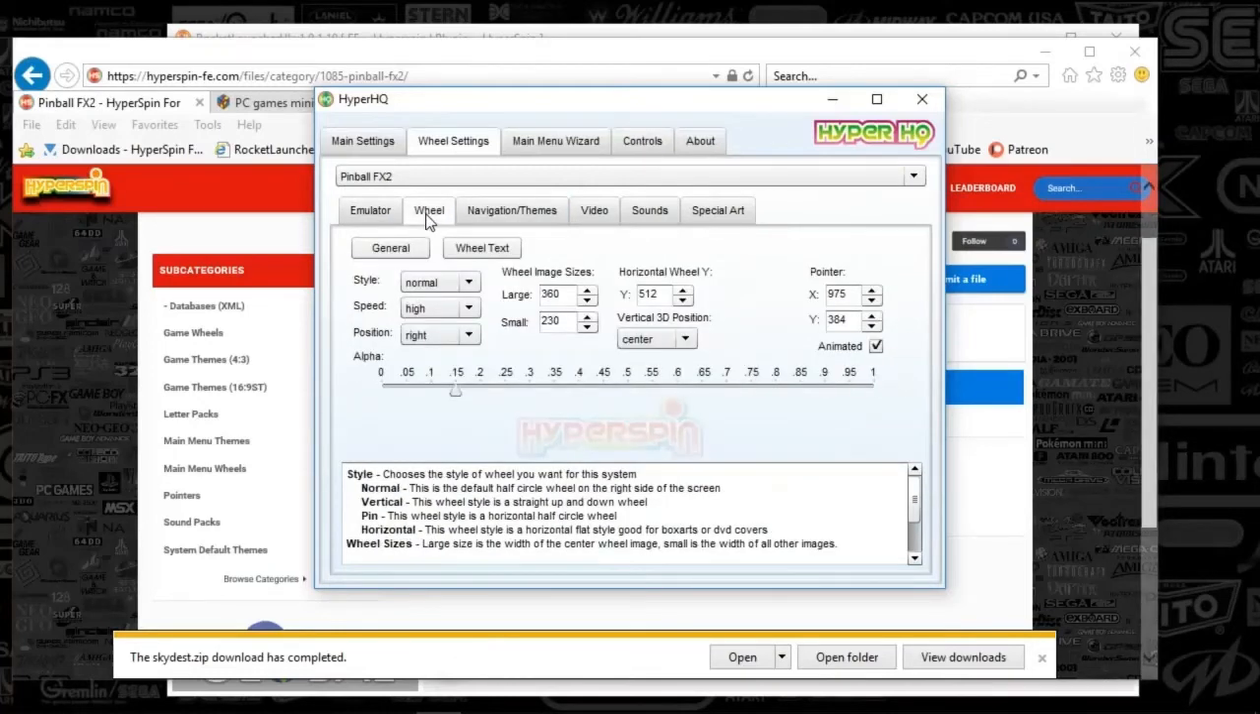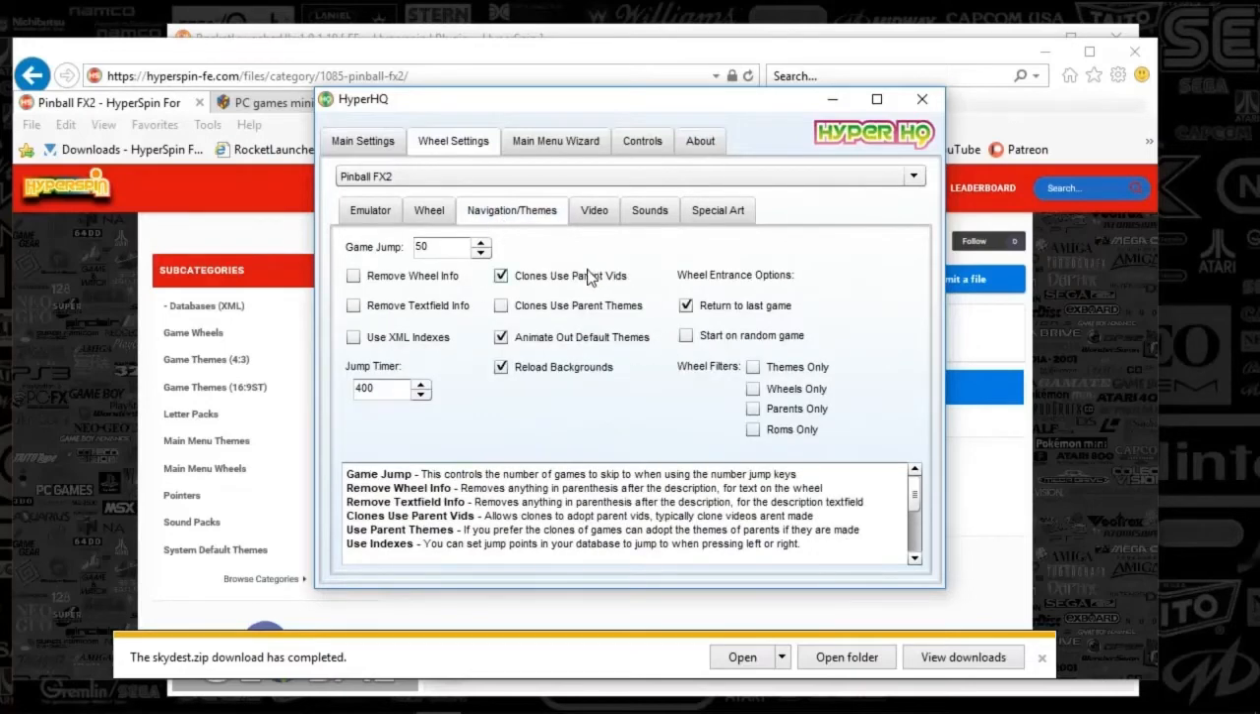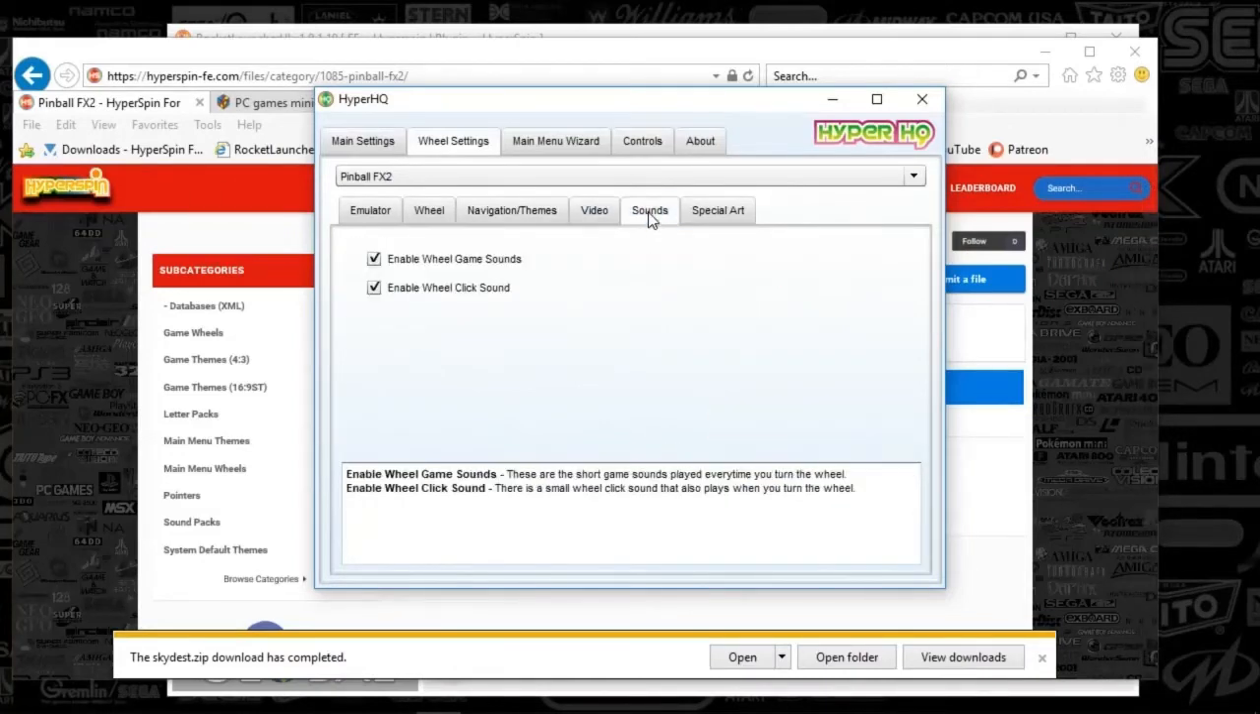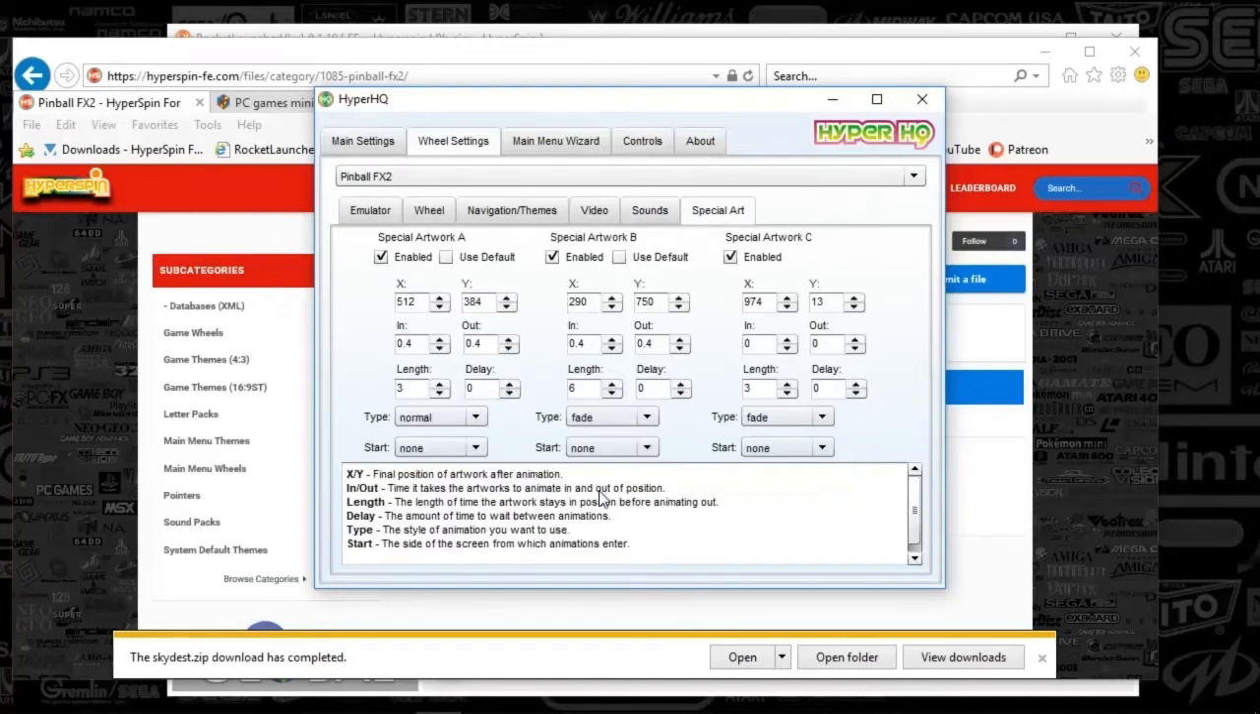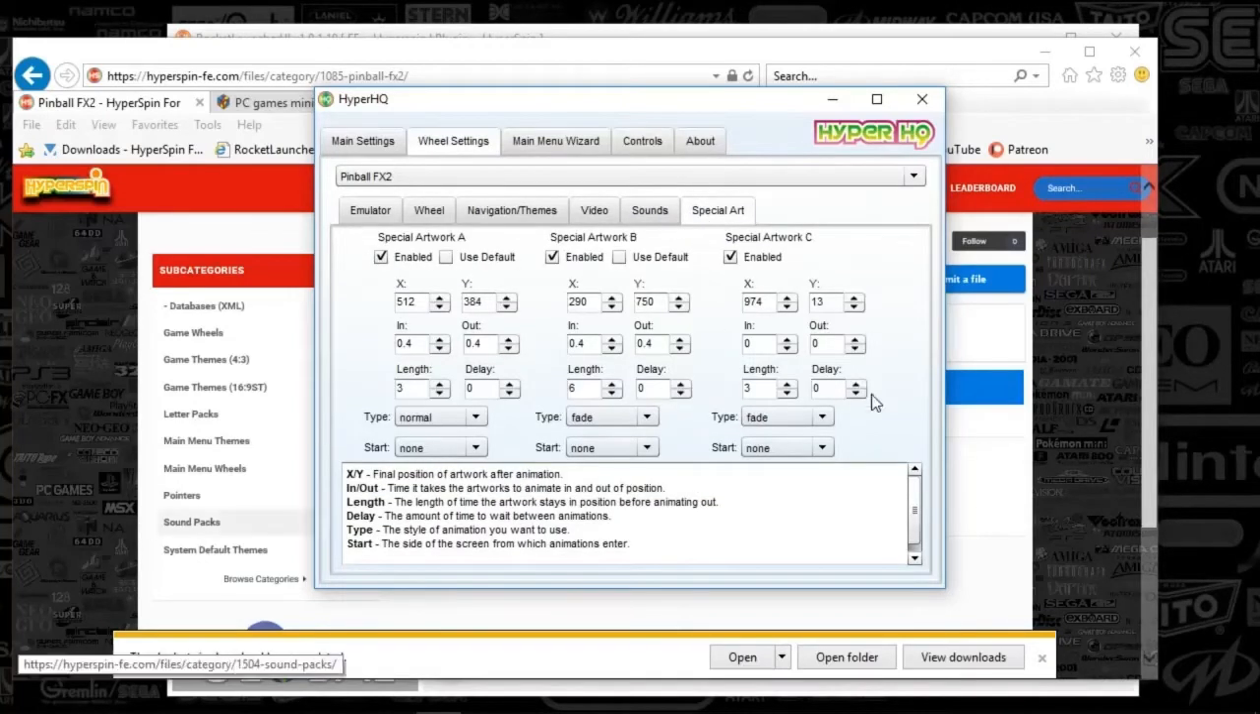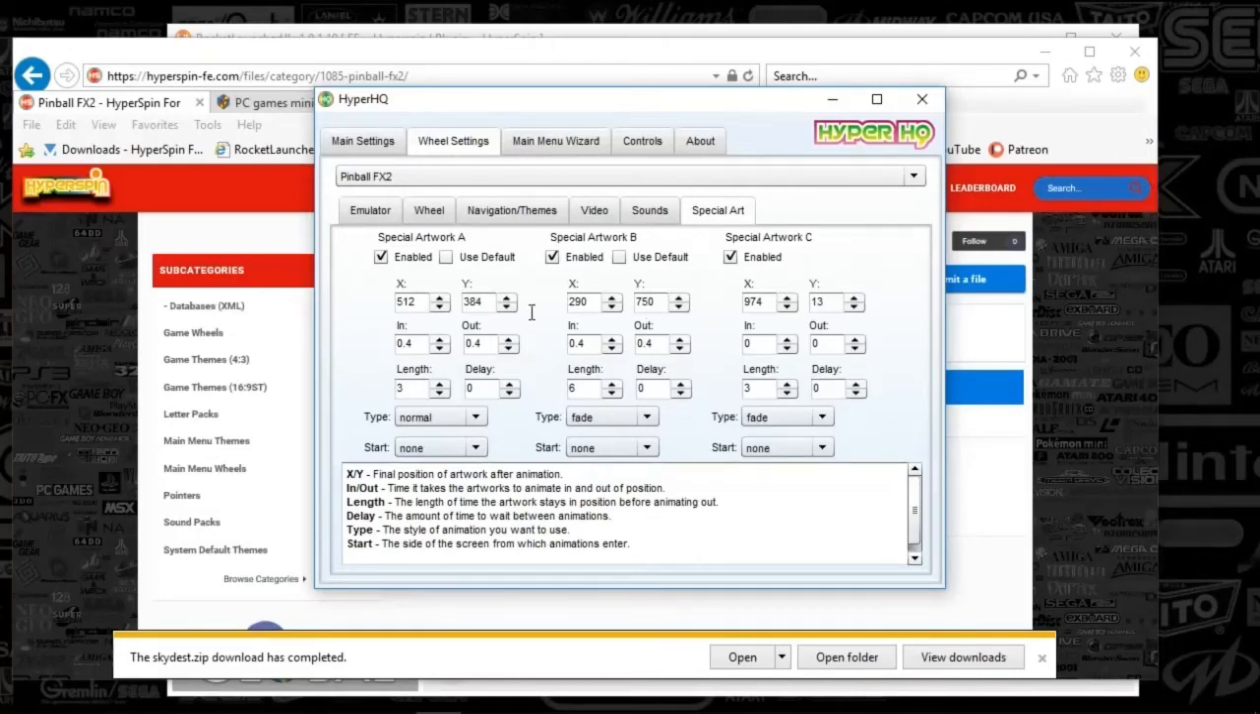We're going to go through the other tabs because I've got a custom setup. We're going to select the alpha as 0.15 because that's the look and feel that I like. Navigation, we're going to select the animate out default themes, reload backgrounds, same old story that you guys are used to seeing. And then we're going to go to videos, nothing there. Sound, nothing there. And special art, if you guys have the casing that I've got on my setup, you can check that out on the FTP on Emmy Movies. And this is just the location for that art.